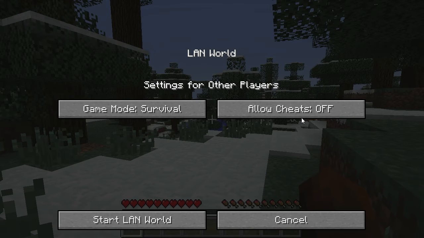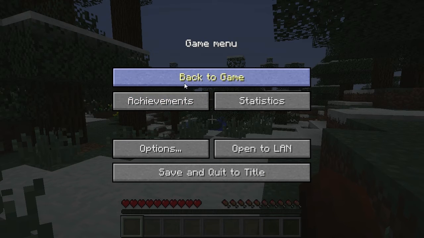To do that, you just click this button. You can set whether you want to allow them to cheat, and whether you want them to be in creative, survival, or adventure. Adventure is a mode used by map makers that makes it so you really can't break any blocks. So you can choose what mode they're in, and then click Start LAN World. That will make it so if they go into the multiplayer settings, it'll scan and show your world, and they can join you and play with you. Alright, save and quit to title.